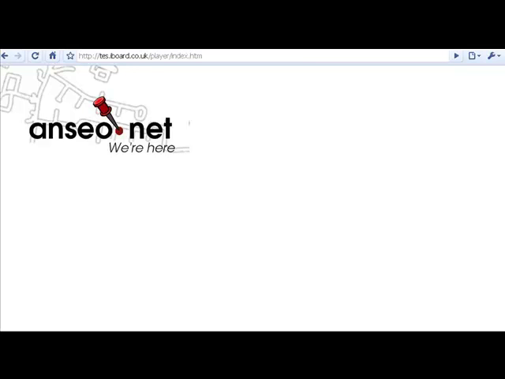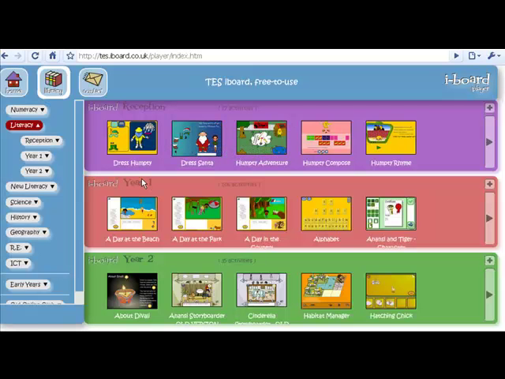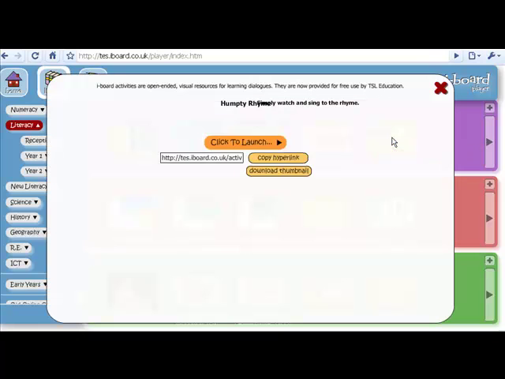http://tes.iboard.co.uk. And once you get in there, you have a number of activities. I've clicked on literacy already, and straight away you'll see some Humpty Dumpty activities. Now there's hundreds of rhymes activities anyway, not hundreds of rhymes, but certainly a lot of rhymes with lots of activities. We'll first of all show how they teach the rhyme.